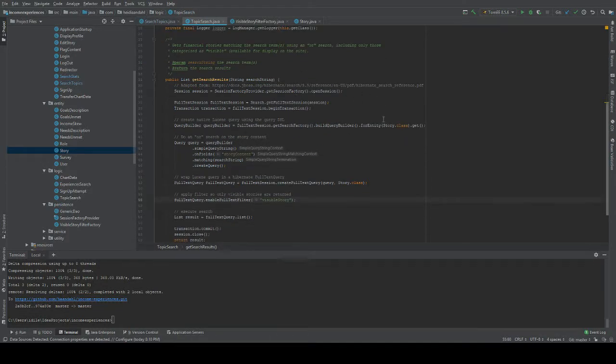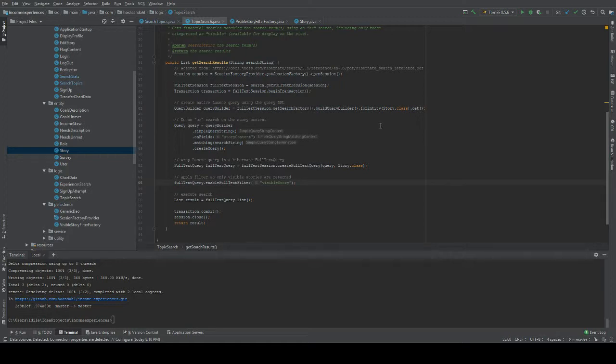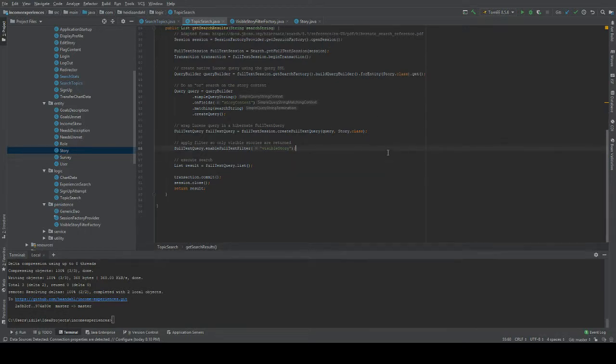And this is where the query is built. So I showed you guys how to make a query for Hibernate Search. And so this is some of the main code in here that you have already seen in our Java class. Something that I added though is that I wanted to filter.